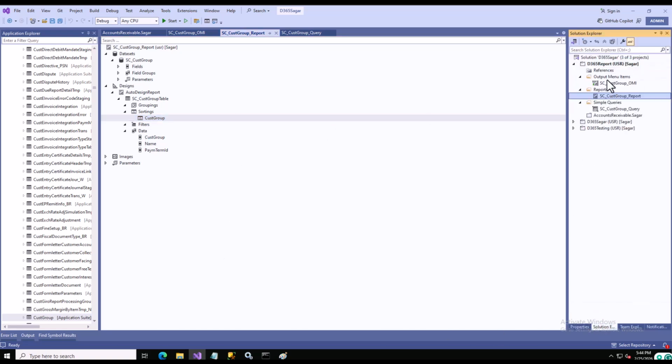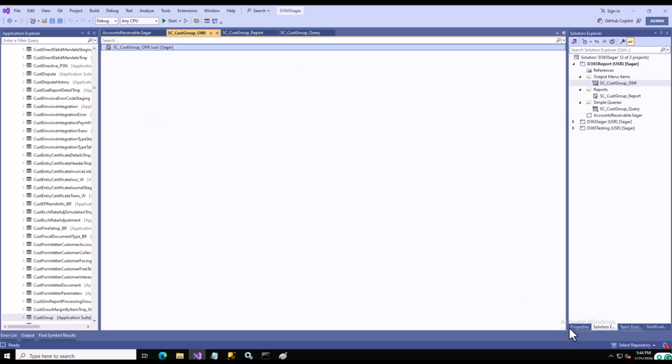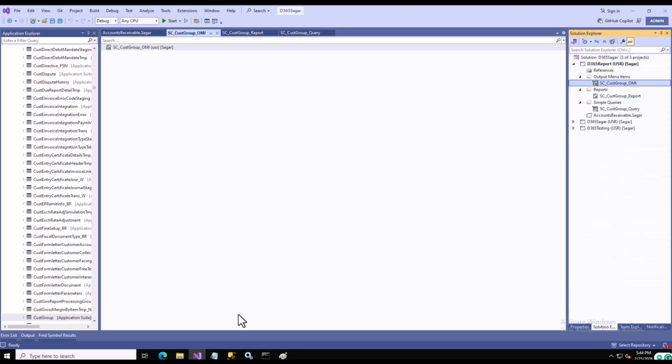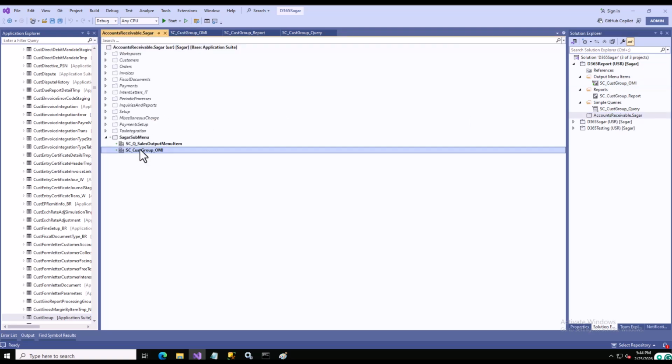And then at the end, I simply created my output menu item. Here, I selected my SSRS report, my label, and my report name. I did a build. Then I deployed my report. And here I dragged this output menu item into my accounts receivable submenu here. That's it.